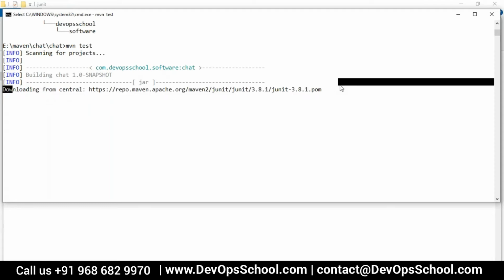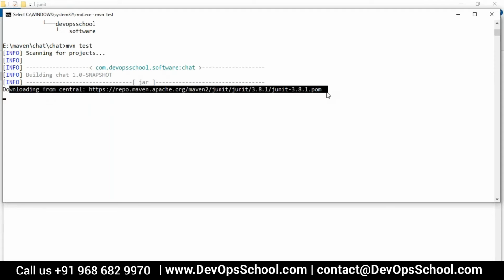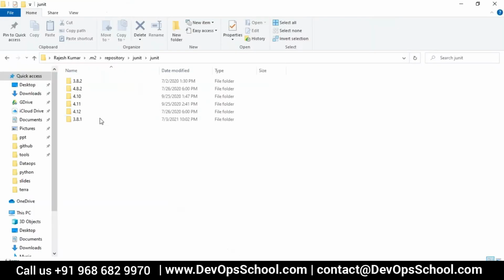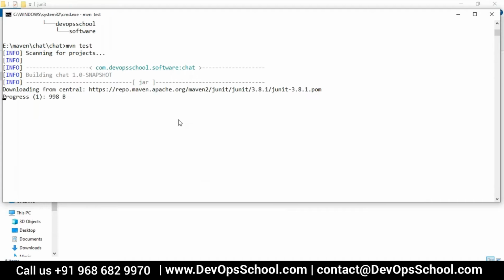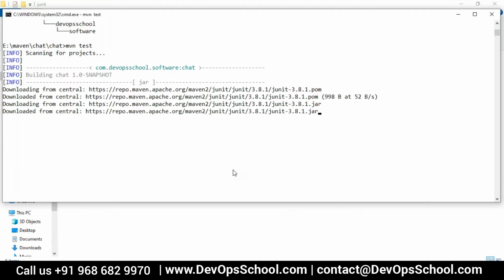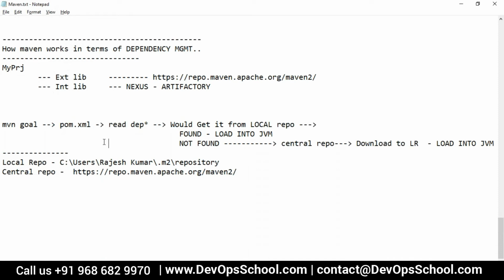See here, it's downloading. Look at this. They're downloading, and downloading to where? To the local repo. Has 3.8.1 come or not? See here, the last one. Look at the timestamp, date modified. And then finally the rest of the things will happen.